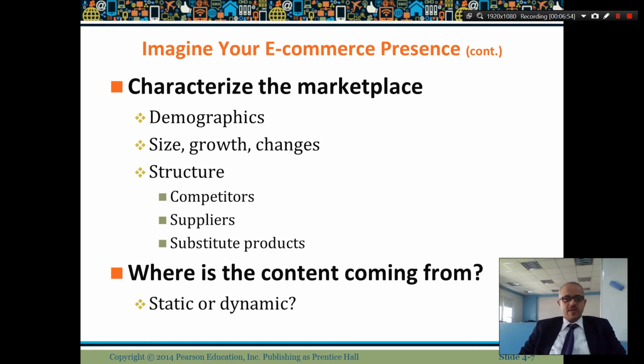Imagine your e-commerce presence, characterize the marketplace, demographic, size, structure. You need to look at the competitors. Who would be your competitors? You see, the LIU student group on Facebook. Yeah, the groups there. Mark Zuckerberg. Suppliers, who are your suppliers? Students are also the suppliers there. Substitute products, the other communication methods.